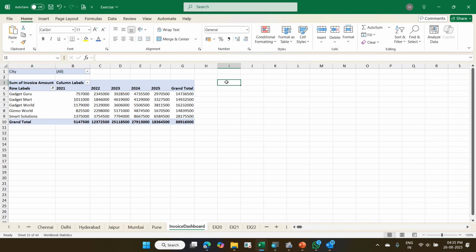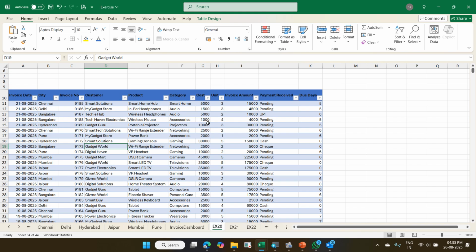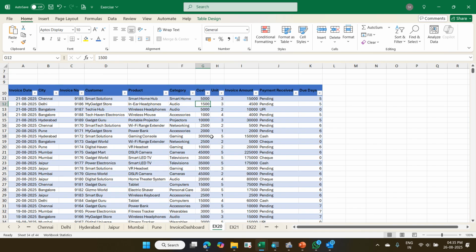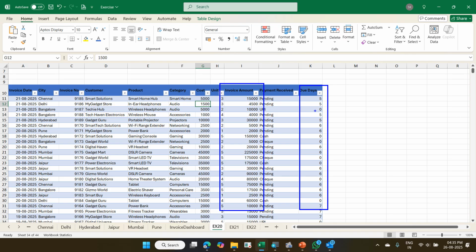Now we are going to create another report. Maybe let us take this report, this due days, sum of invoice amount. 5 days, this invoice was made, still we didn't receive the payment. 5 days it's pending. 5 days, 10 days, like this it goes on. So I want to create due days wise sum of invoice amount.